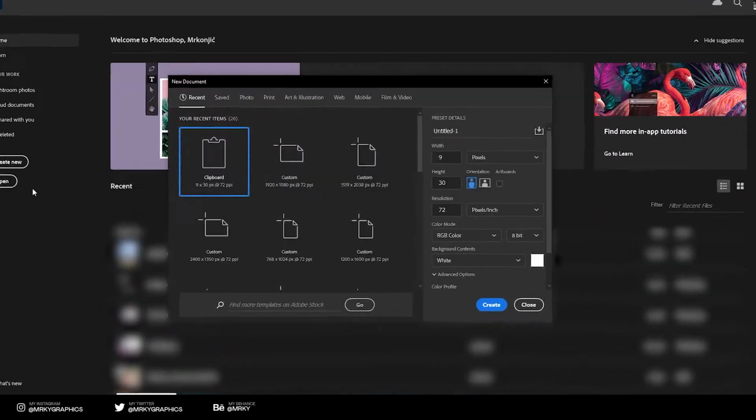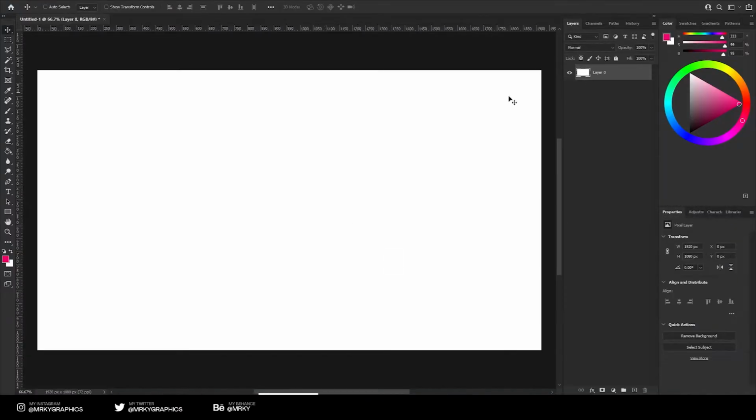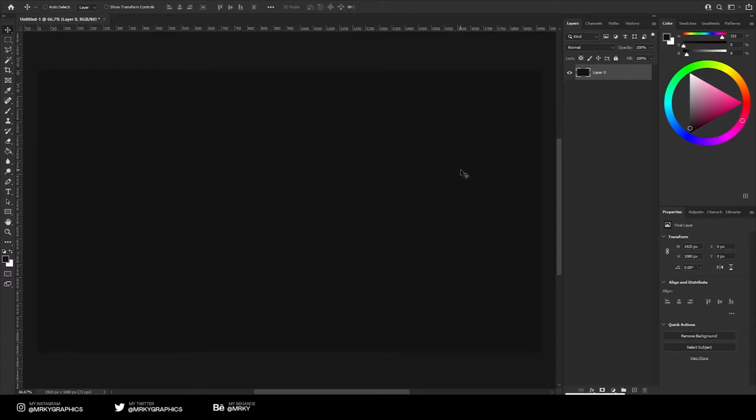Alright guys, so the first thing you're going to do is create a new project, so click create new. Then we will just make the width 1920 by 1080 and the resolution we will leave at 72 and click OK. Let's just change the background color to dark gray so we can see better what we are working on.